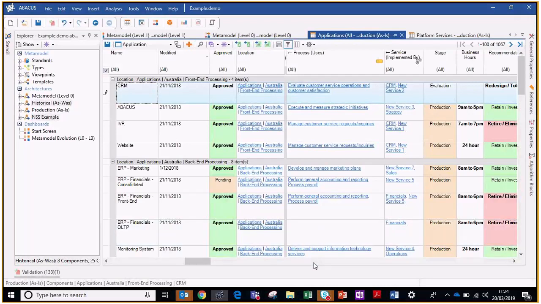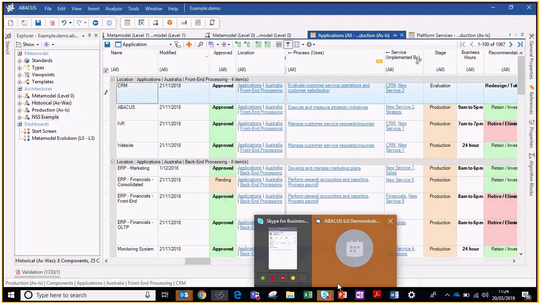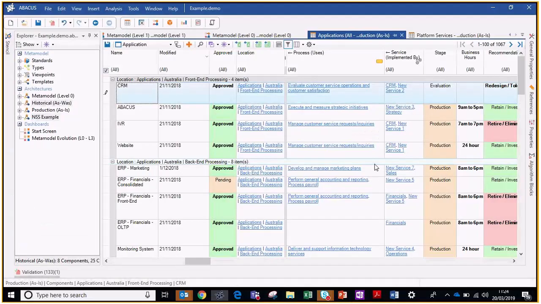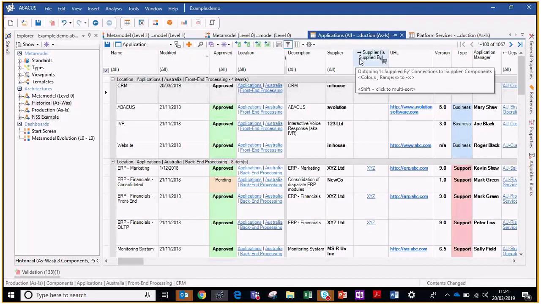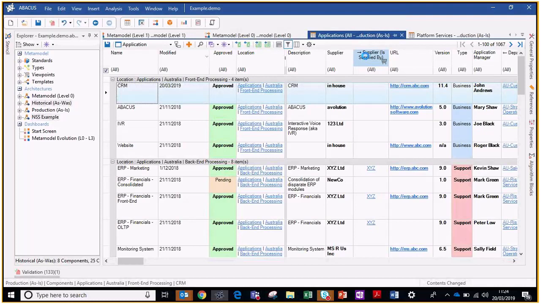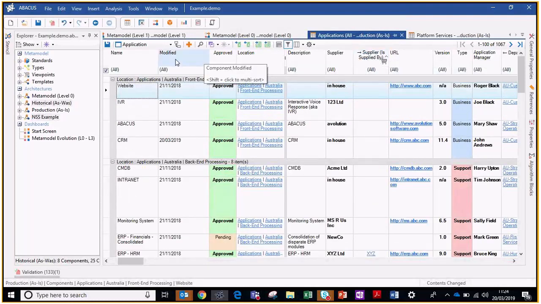Scrolling through, you can see the relationships, and ultimately what this does, these relationships are following through the meta model as we discussed. So you can see an application uses a process, and a process performs a role. So these connections here, the user performs role, actually sit looking with this column here where we've got the supplier with the arrow, and you can filter as you would in Excel using these columns, so you can filter down quite easily using the catalog.